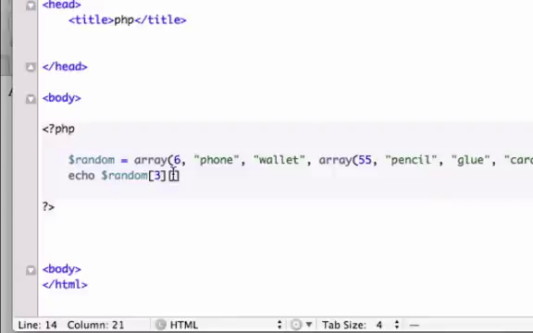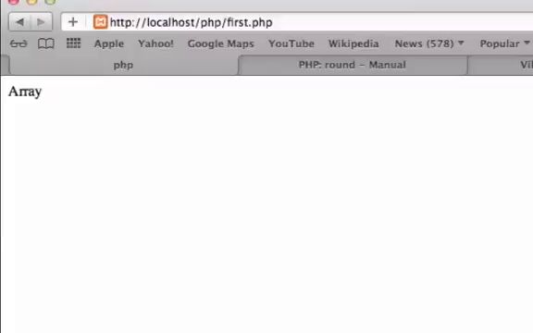So say we want to source glue. So we know glue is our second index because 55 is 0, pencil is 1, glue is 2, cards is 3, and 34 is 4. So I want to source glue. So I'm going to type 2 right here because its key is number 2. So we're going to go ahead and save it, and I'm going to open it up in the browser. Boom, there it is. Perfect.